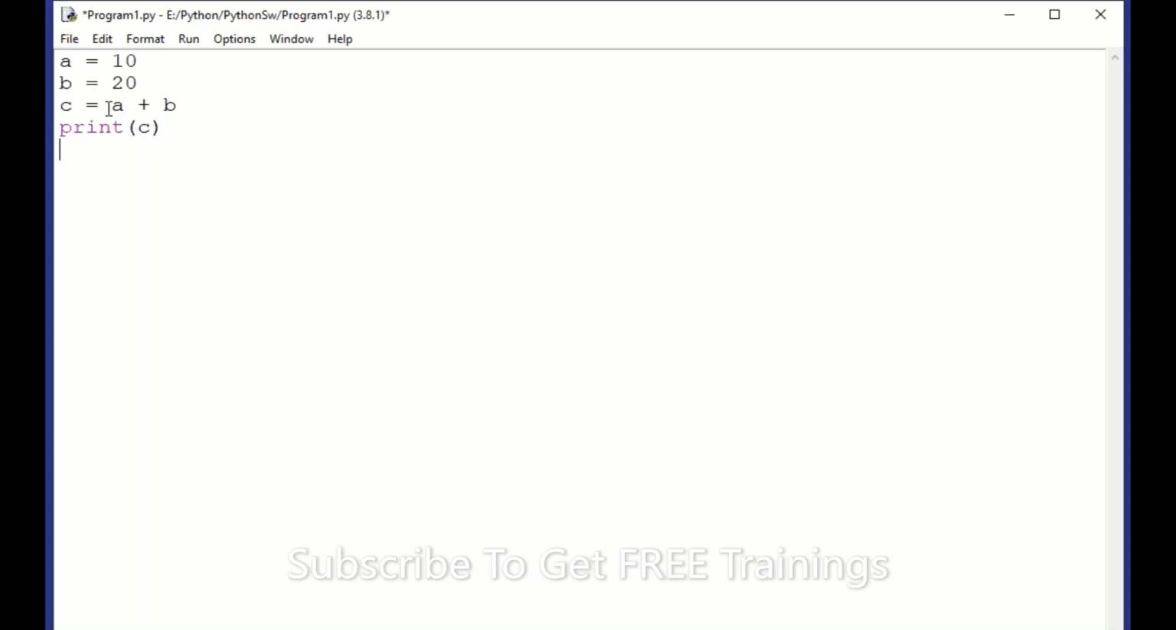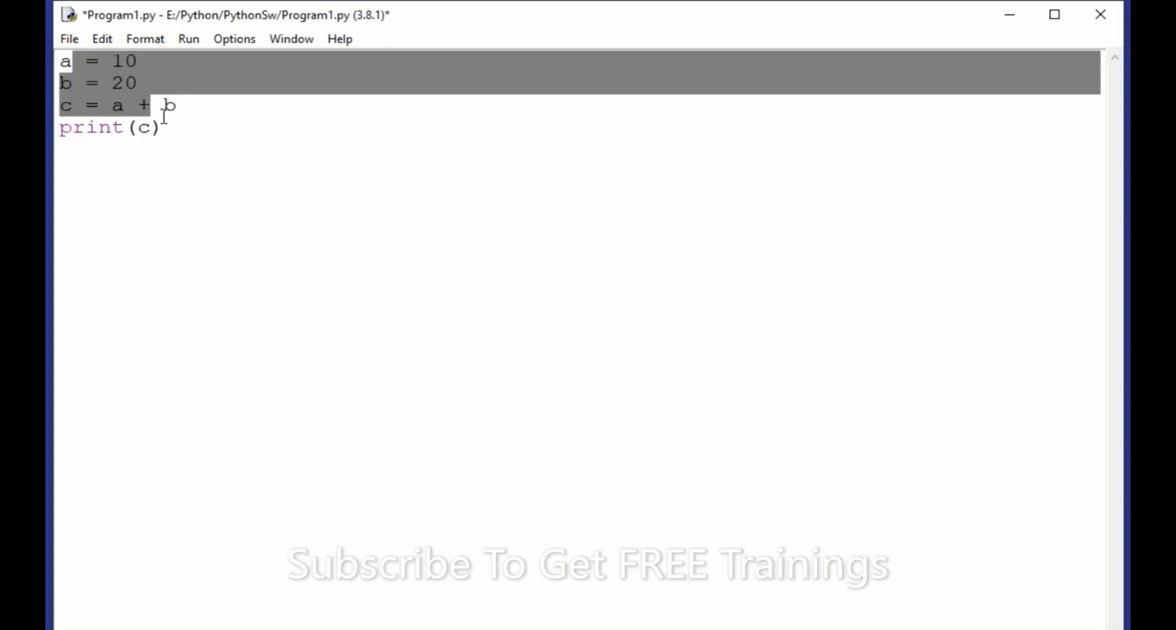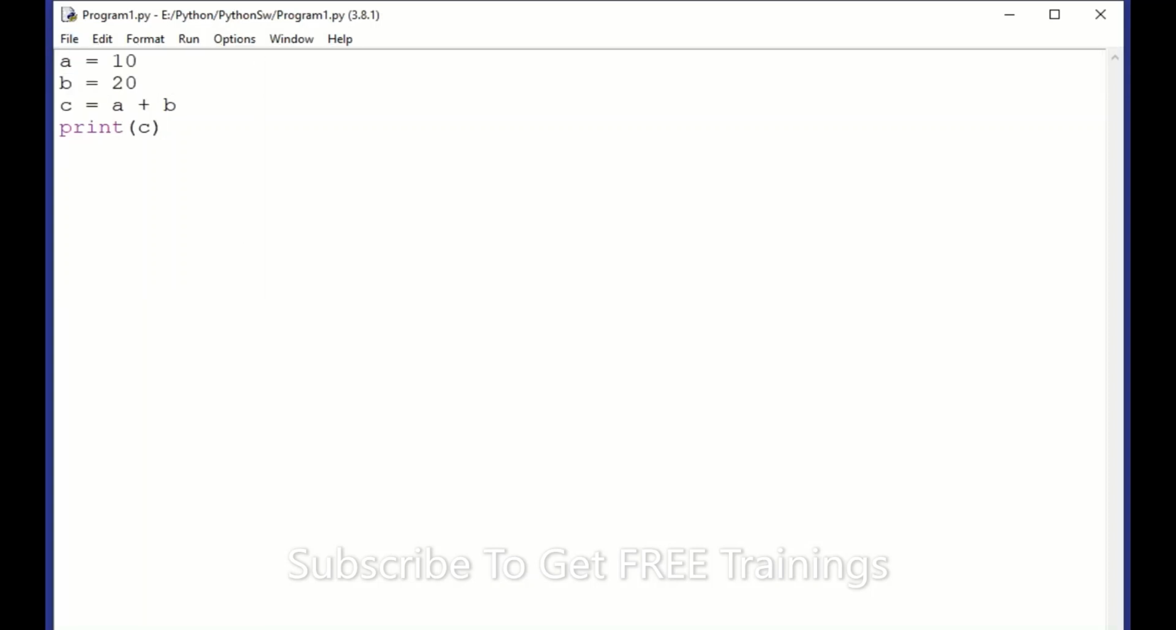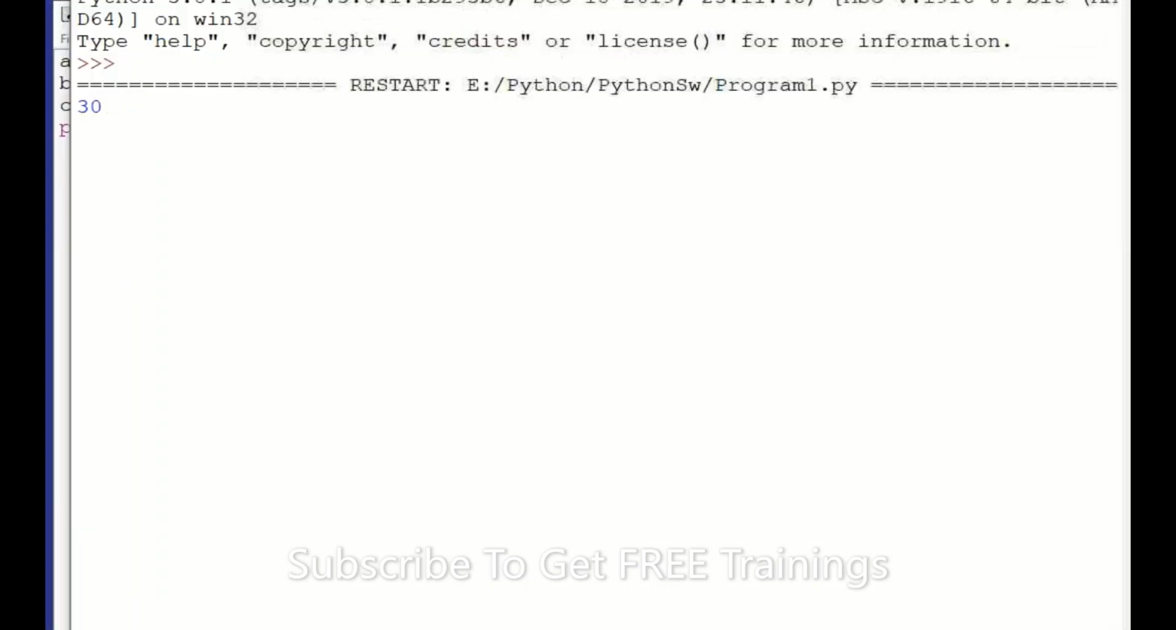So you can go for a group of lines. This is called scripting mode. Save and go for execution. Press the F5 key, guys, so that you are going to get your output. 30 is your output.